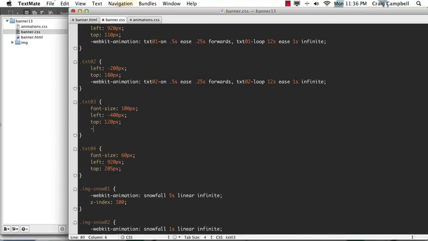So for text 3, we'll add -webkit-animation. We're going to point to txt03-loop. I want this to last 12 seconds. This is our longer animation, so it's going to be a 12-second loop. We're going to use the regular ease class. We want a 1-second delay before this loop starts, and then we want it to loop infinitely.